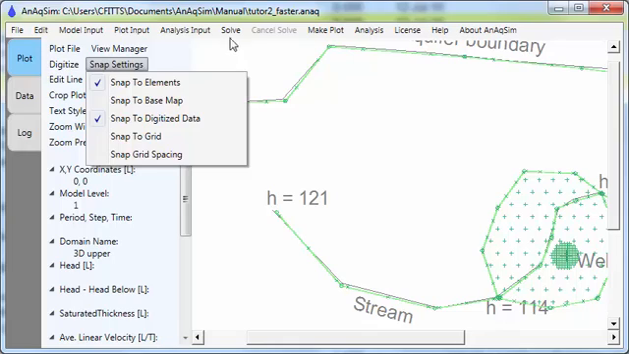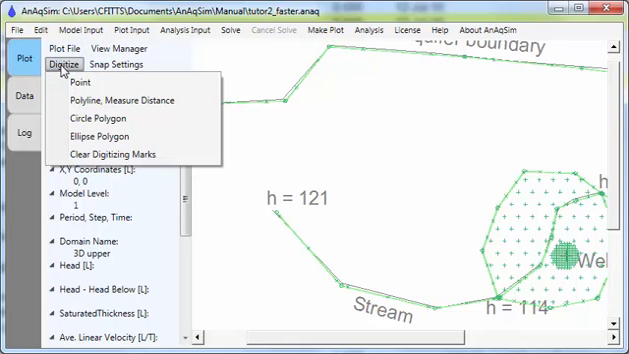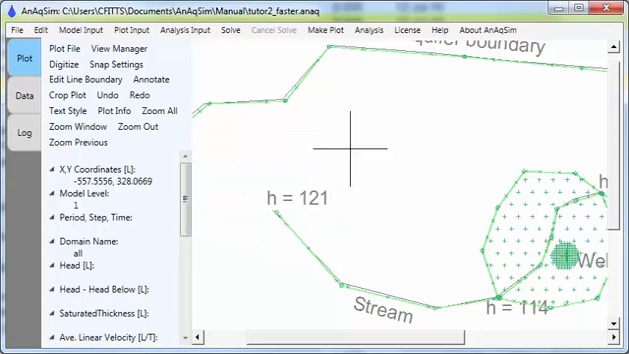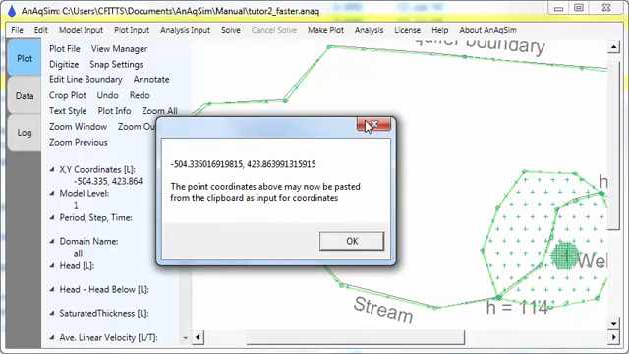Okay, let's start with digitizing a point. That's very simple. You just click on that and it tells you to select one point, click OK, pick your point, and left click, and it'll show you the coordinates, which are now in the clipboard, and you could paste it in, for example, as the x, y coordinates of a well.